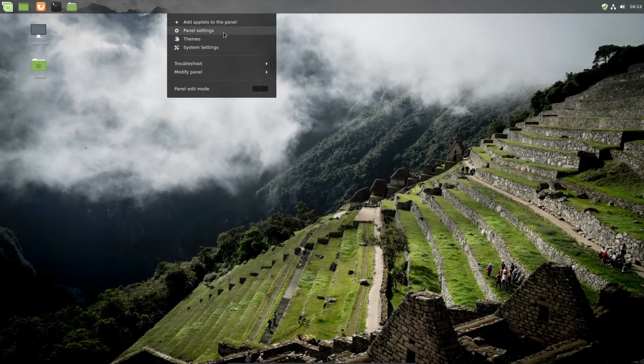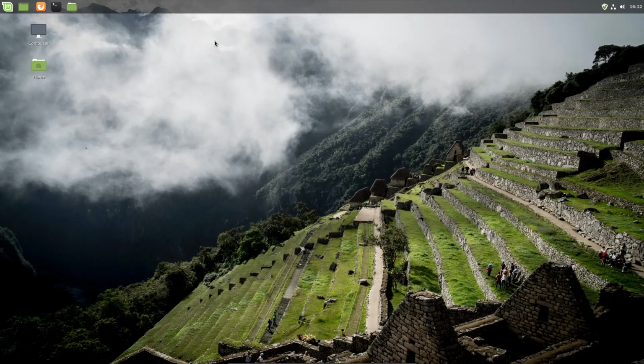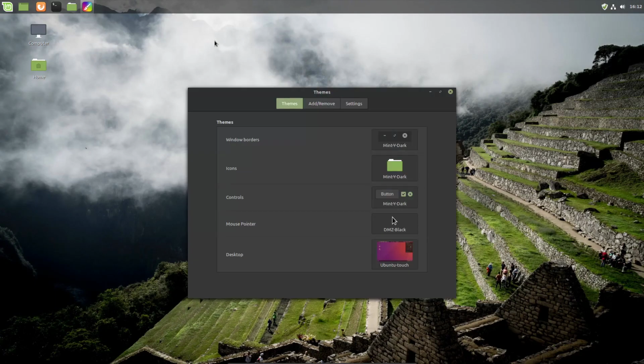So you are able to, oh, by the way, if you do want to just go into the themes without having to use the application menu, you can right click on the panel up here at the top and just go to themes, and it's going to open up that same themes window that we were just in a moment ago. There you go.